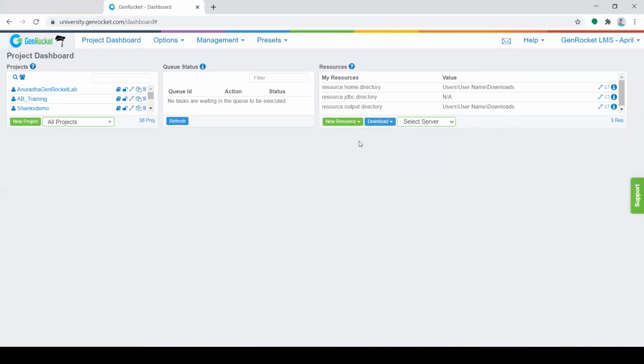Additional options in the Resources pane include a New Resources drop-down menu. You can add new user resources as well as server resources. Added server resources will appear for selection in this menu to the right of the download menu. Here we have two different servers, Windows and Linux.